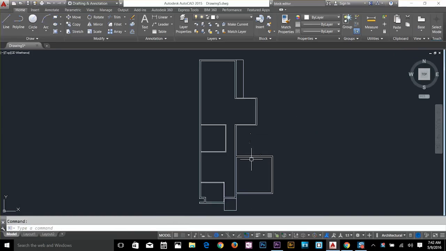So in this video I'm going to teach you something very important, which is going to be a dynamic block. So what I want you to learn is to make one door with 2.5 inch.